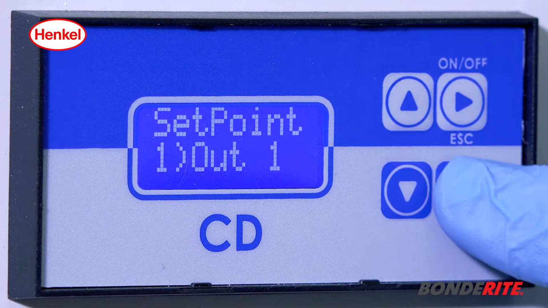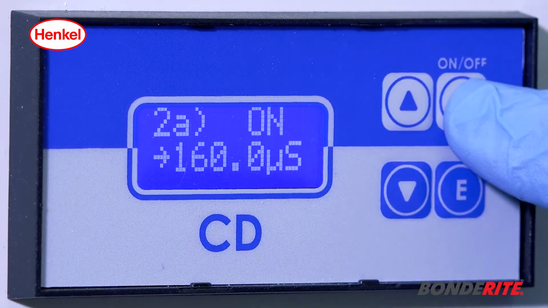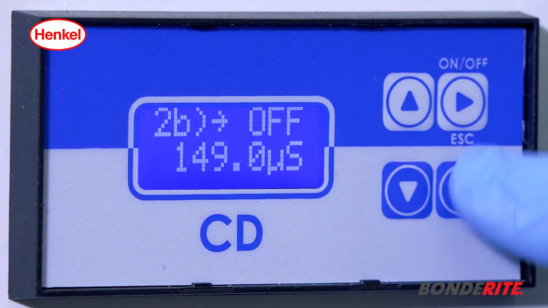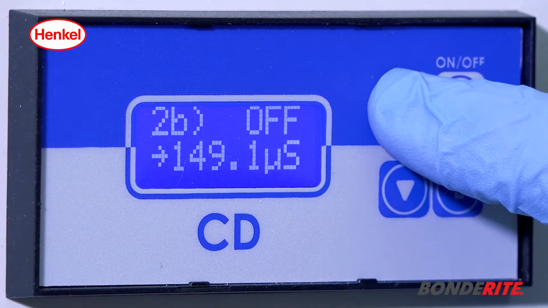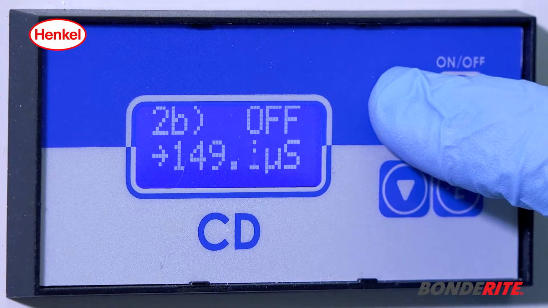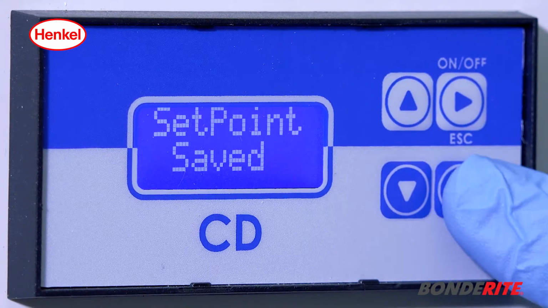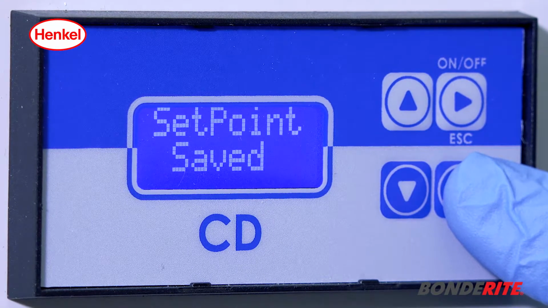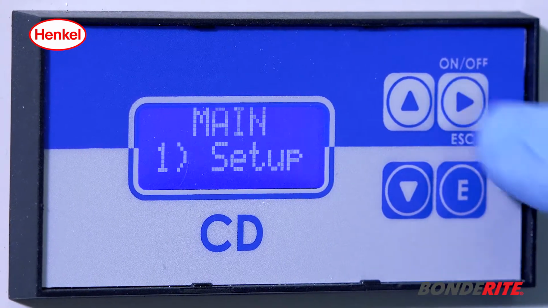Press the down arrow. Set point out to appears. Press Enter. Press Ask twice. Press the down arrow. Set the minimum points, that is 159. Press Enter. Set point saved appears. Press Ask 3 times to exit the program.